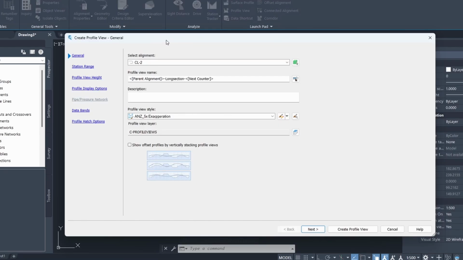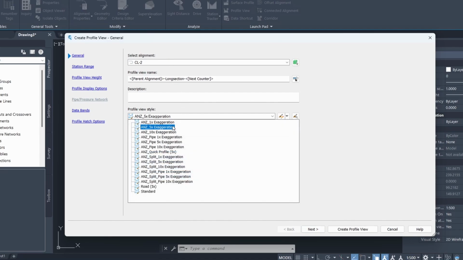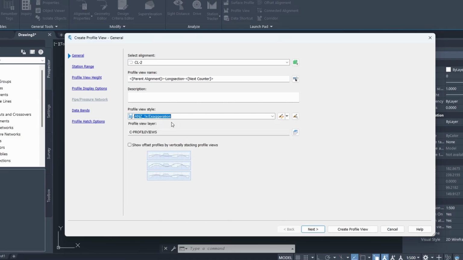This is where we customize our profile view, and you can see I have some predefined profile view styles here, as I'm using the Australia and New Zealand country pack, which I've linked in the description below. So I'm just gonna use the 1x exaggeration here, and this just means that the profile view will have 1x vertical exaggeration, which is basically no vertical exaggeration.